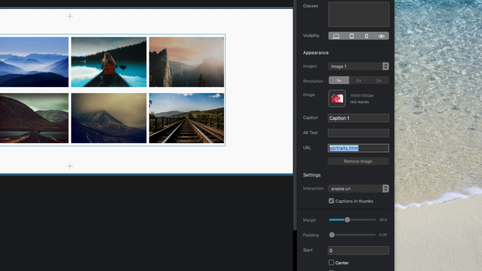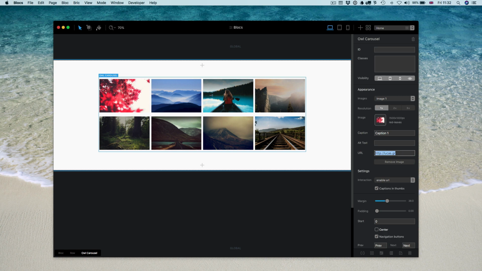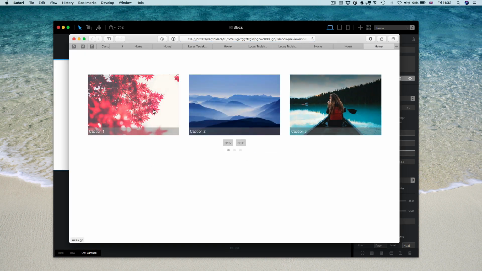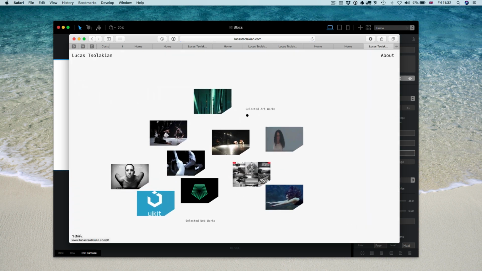Or if you want to link the thumb to a website, it would be HTTP and like so, or my website, for example. And each thumb can have its own address. So let's preview. And clicking will lead to my website. Alright.